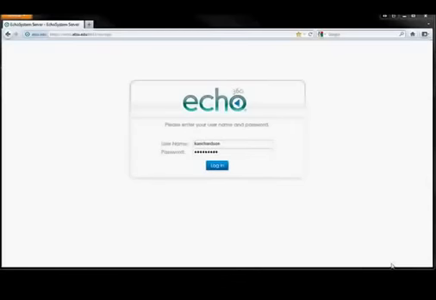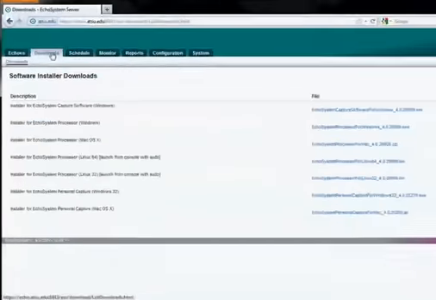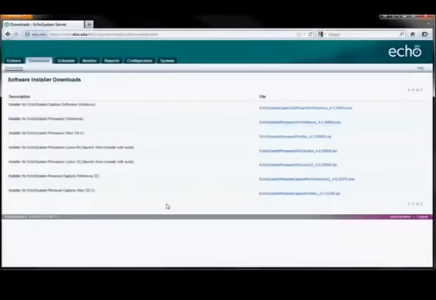This is a video tutorial for using personal capture in Echo360. So you want to start by logging into Echo360 with your username and password. And then you locate the Downloads tab up here in the corner. And at the bottom you'll find the installers for personal capture for Windows, personal capture for Mac OS.